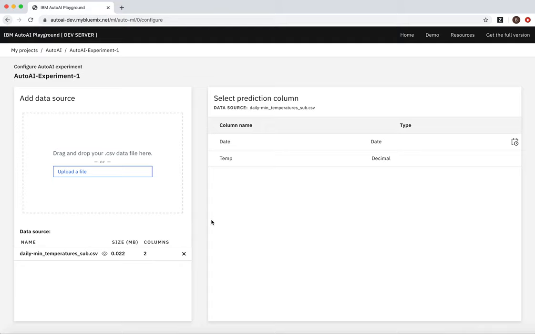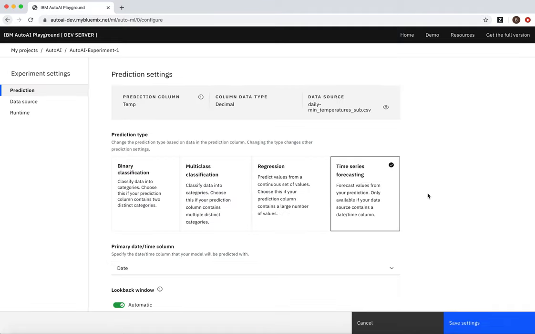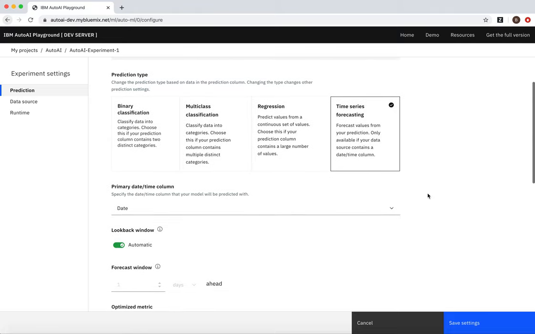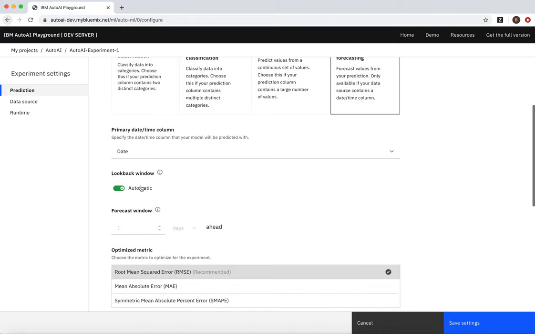The second click is on the column you want to forecast. Here we select temperature. You can go to the advanced setting if you want to specify additional parameters. This is optional for advanced users. Prediction type, we select time series forecasting. Look back window. It is how many past values you think are relevant for your forecasting. You can choose the built-in algorithm to select the look back window automatically.